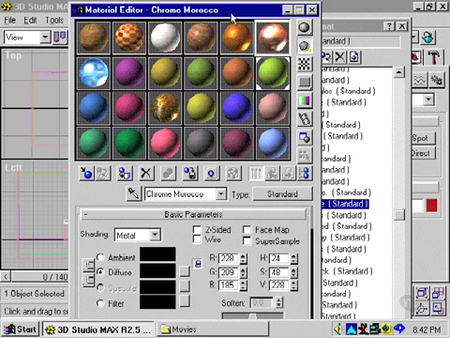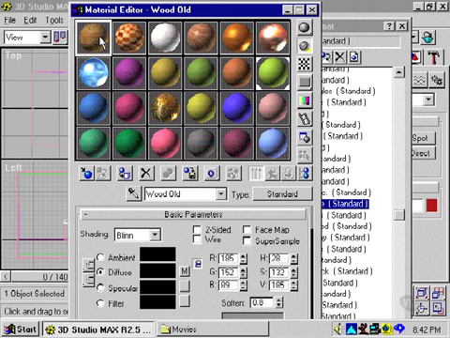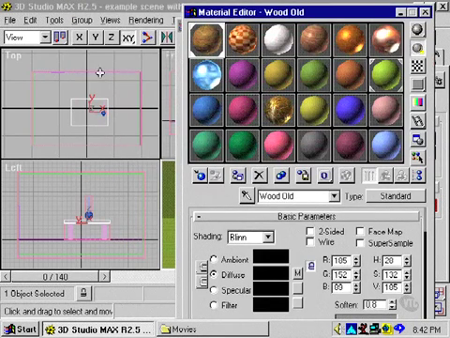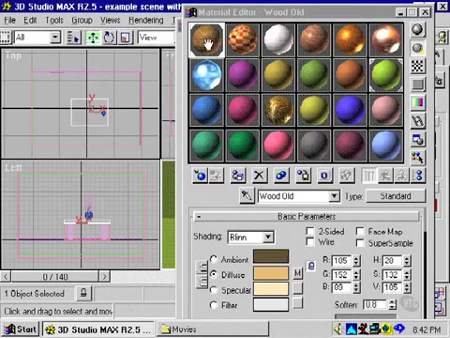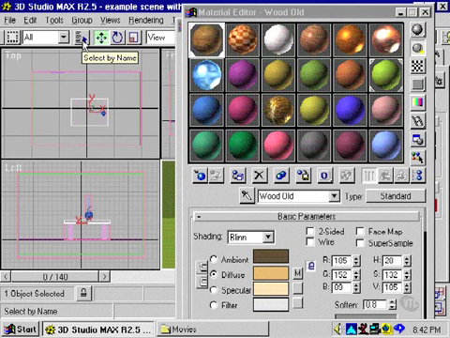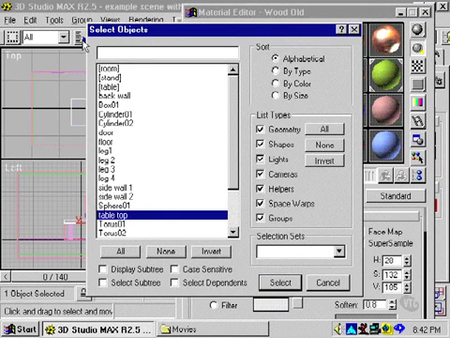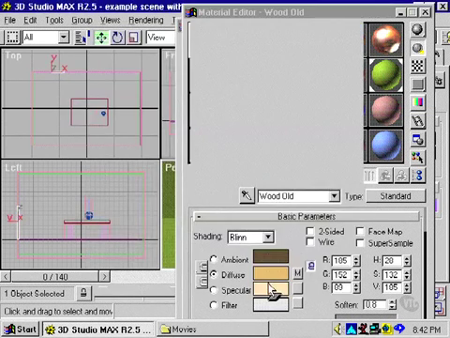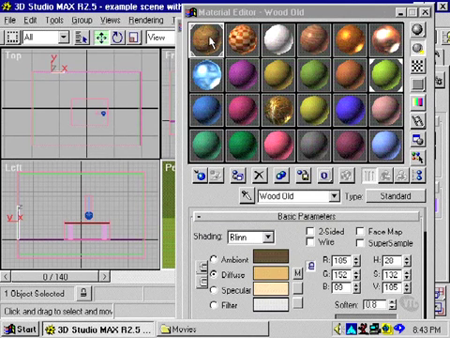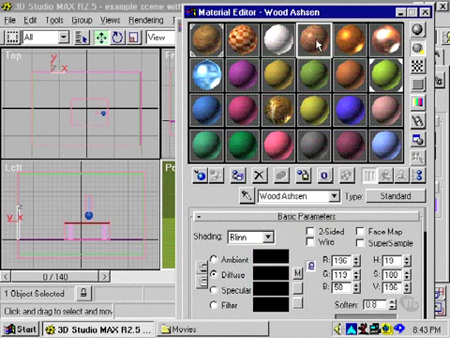So my tabletop is selected, and I want to apply old wood to my tabletop. So I select this and then click on this button, Assign Material to Selection. And I continue selecting items by either clicking on them or using the List by Name to select them, and I apply surfaces to them. For example, I want to find the door, select it, and then in my Material Editor I want to apply this nice wood ashen surface. So I click Assign Material to Selection, and I continue to do this.